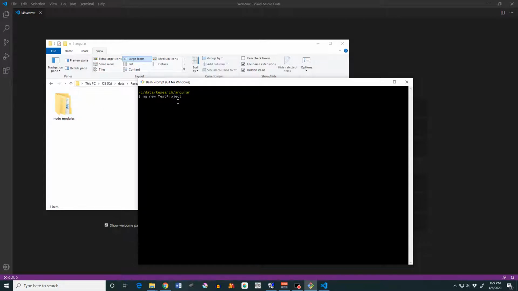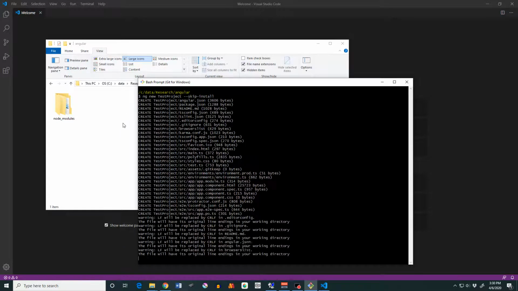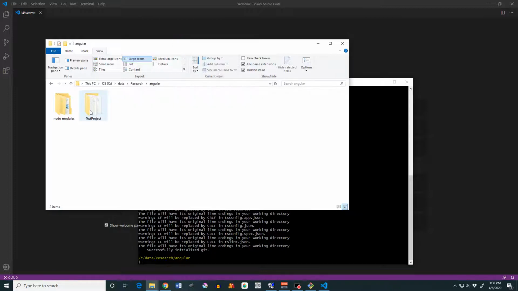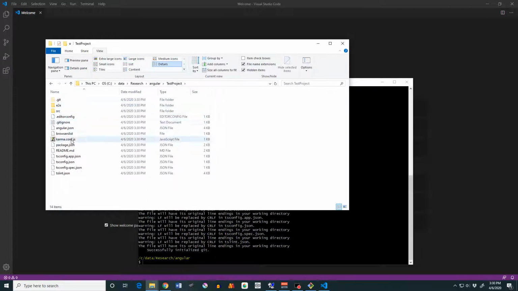But if you want to share node modules, then you can just type in skip install, and now that will set up a project, but it won't install node modules. So it's really that quick. And then that sets up a directory with the standard Angular configuration.